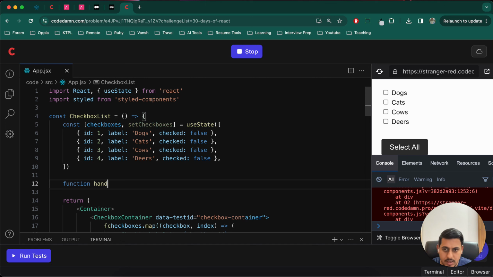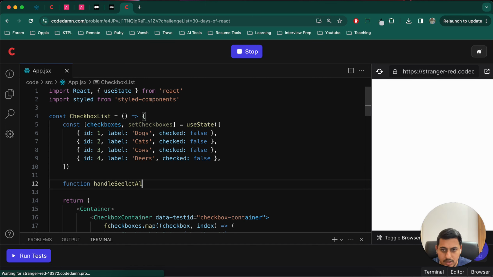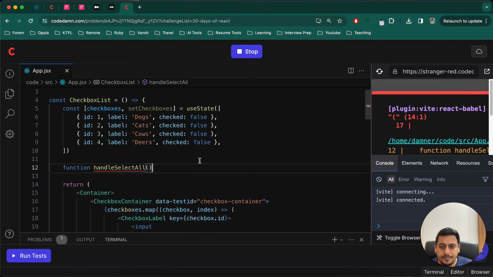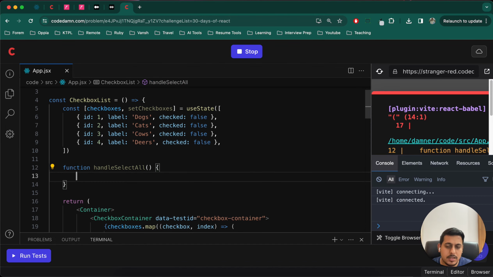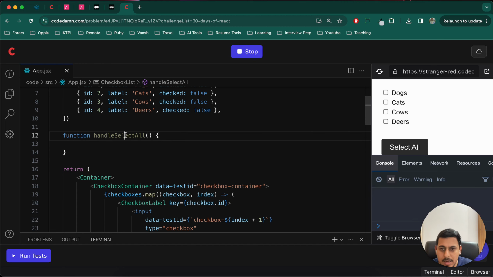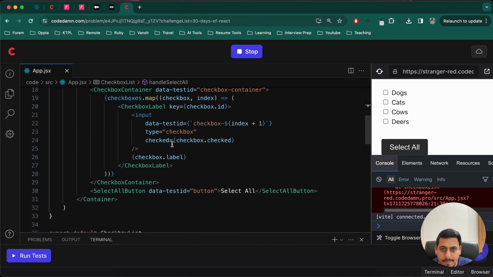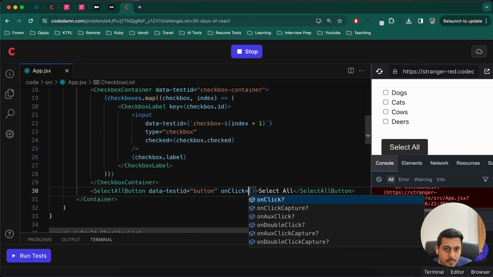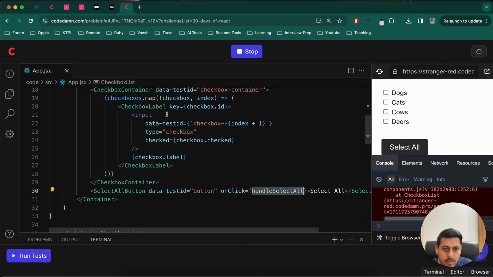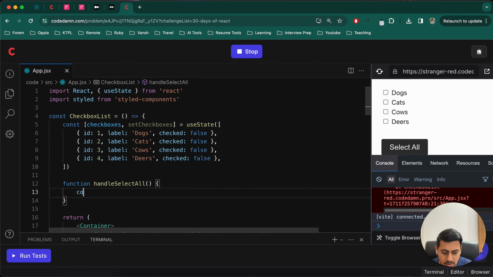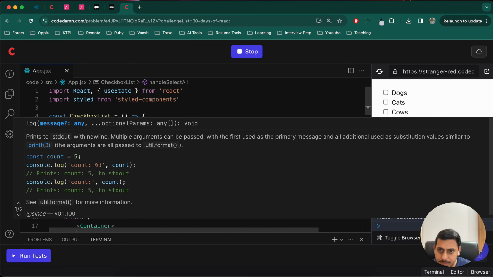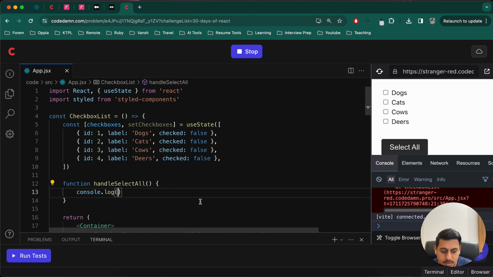Function handleSelectAll. By the way, it's a normal convention that you create event handlers with handle-something naming in React. Let's use this here. Where should it get used? Select all button. Yes, select all button, onClick, handleSelectAll. Great. Let's write a console.log handleSelectAll.